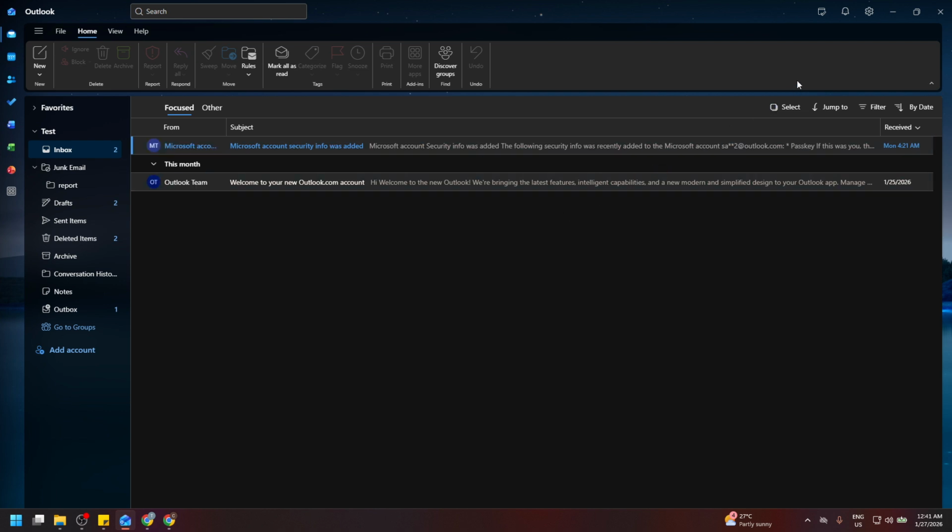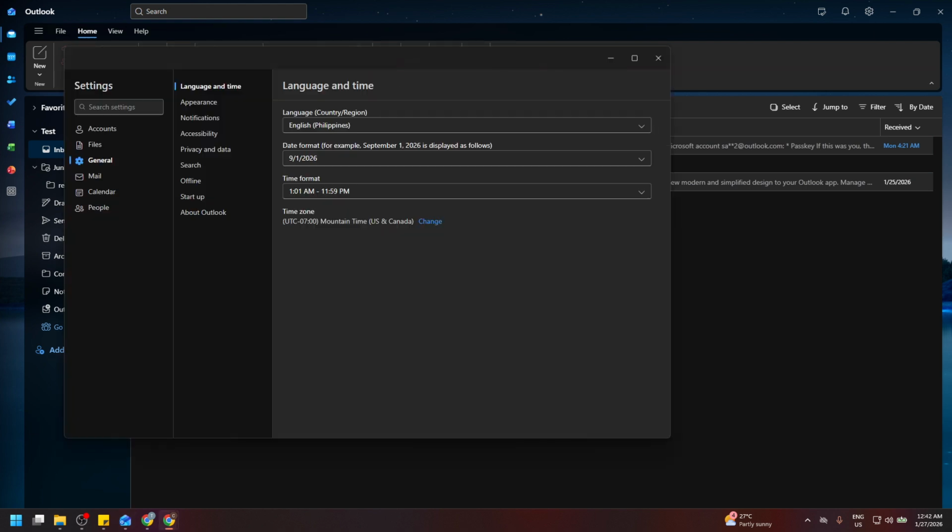Once you're in, head to the top right corner and look for the Settings gear icon. Click it to open the Settings panel. If you don't see it, make sure the window is maximized and that you're in Outlook, not another Office app.